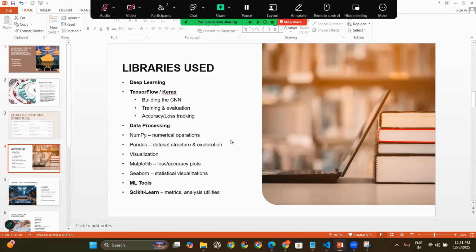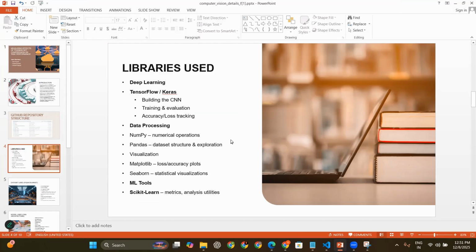These are the main libraries used in this project. The first one is TensorFlow and Keras, which is used to build and train the CNN models. NumPy and Pandas help with data processing and manipulation. Matplotlib and Seaborn were used to visualize accuracy and loss curves. And we also used Sklearn for the evaluation metrics and analytics. All these tools together made it possible to implement and analyze our model efficiency. Next page.